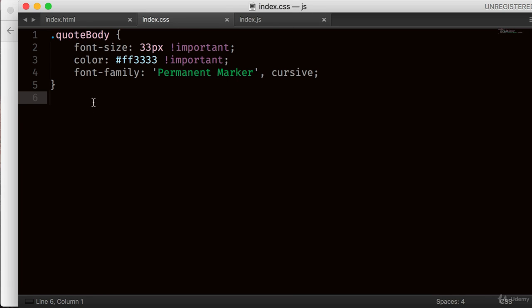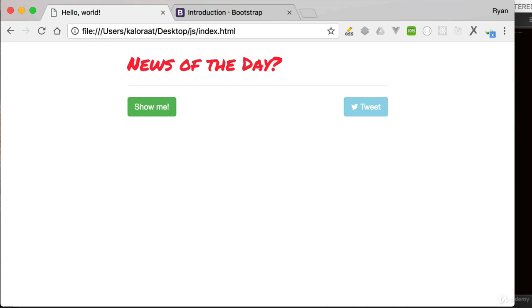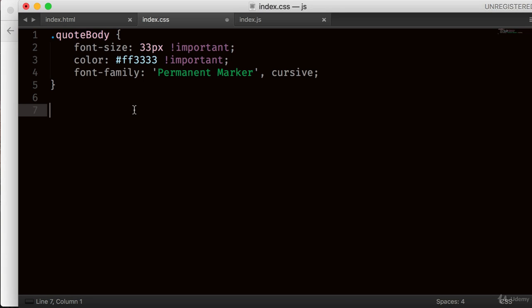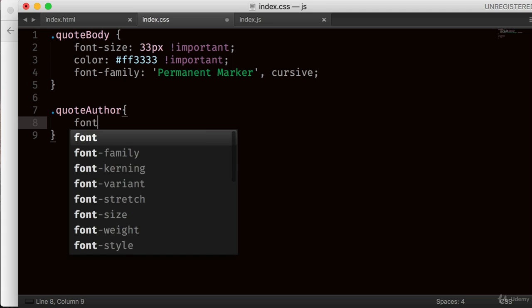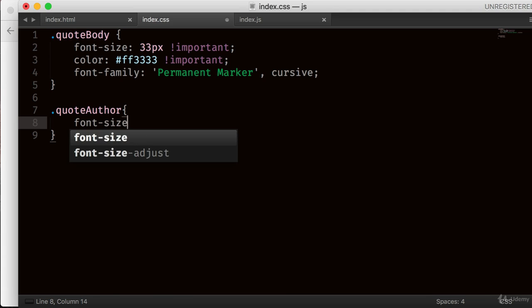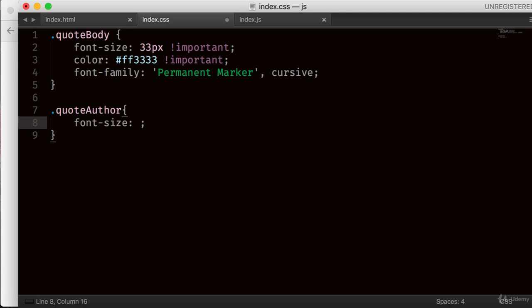Now the next thing I want to do is the quote author. The author section, which we can't see at the moment, but I have made the CSS ready, so let's do it now so we don't have to worry about it. Quote author, and it's just the font size. Font size 28 pixel, and let's make it important.